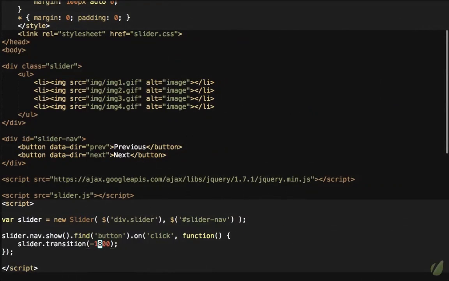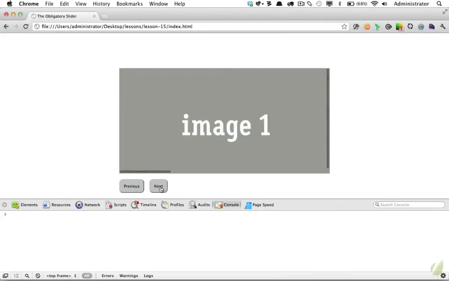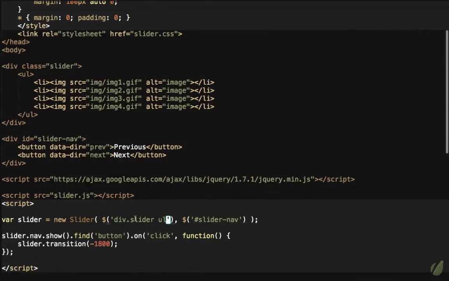If you think about it, we have div slider, and that's our main ref. But what we want to manipulate is the unordered list. So why don't we add that on like so, div slider ul. Now we're going to click on it, and we're going to transition 1800 pixels. And so you can see how helpful that is, especially when dealing with larger projects.